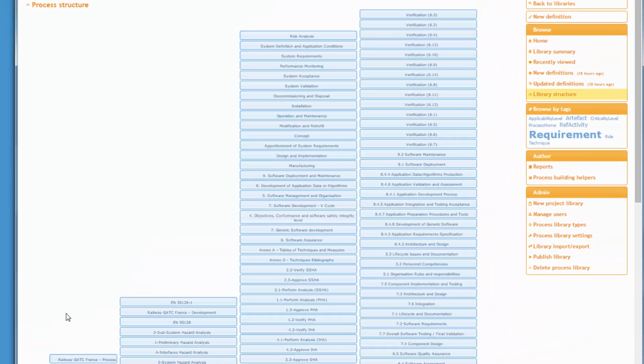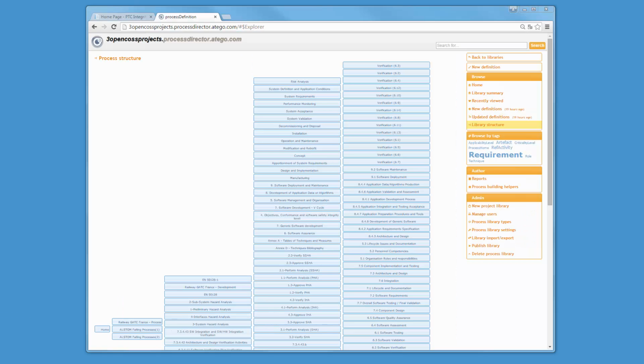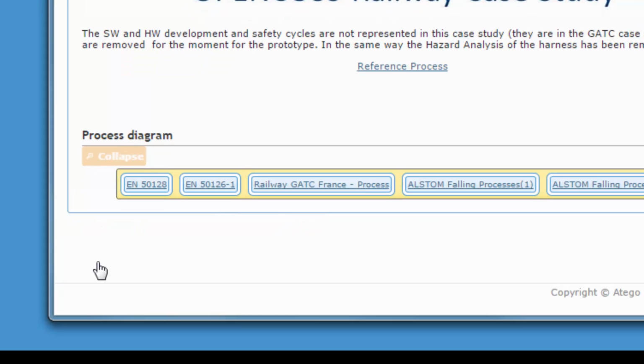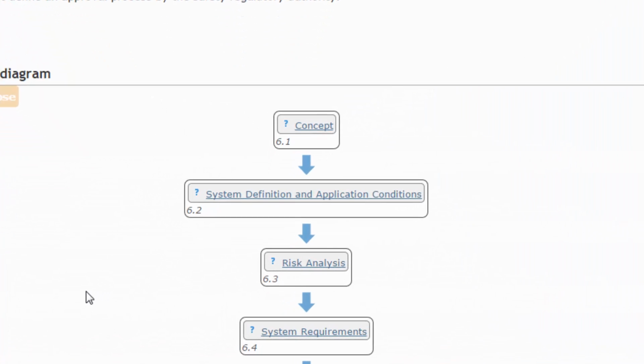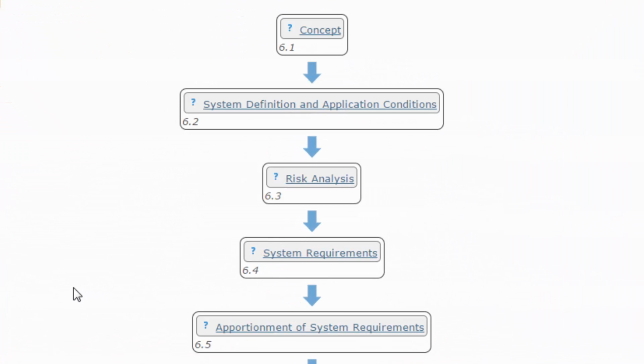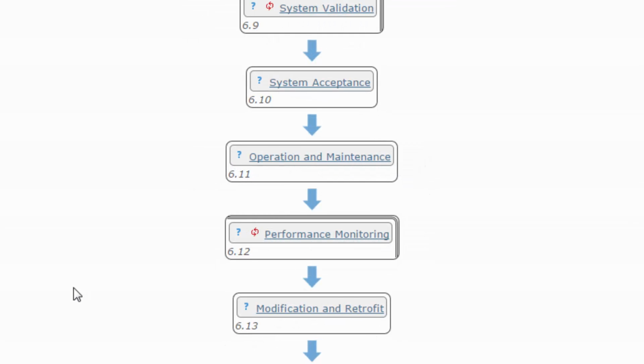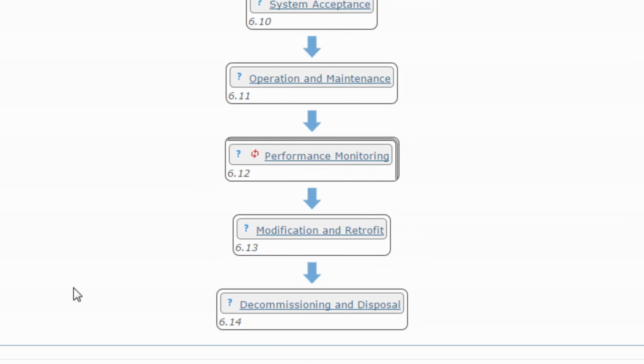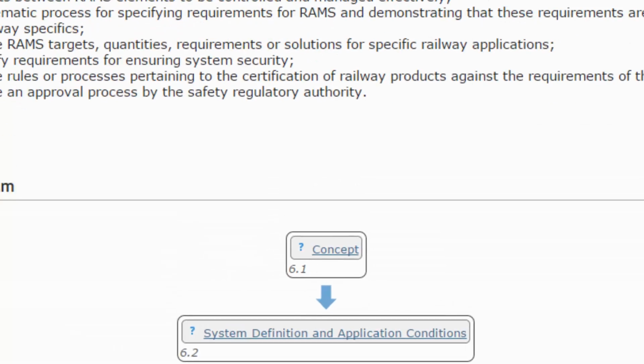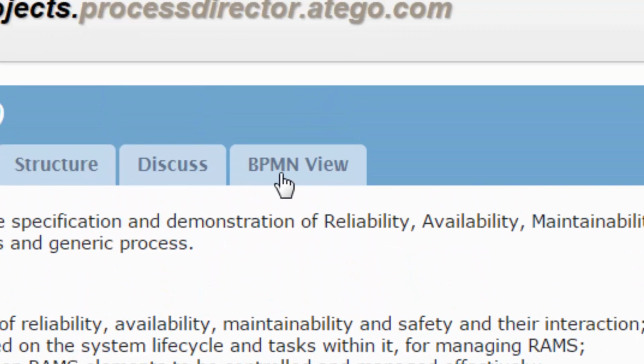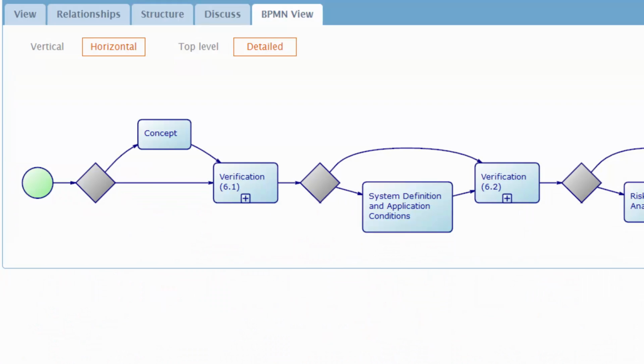Library structure shows the set of processes in terms of CCL reference activities. From the root, we can access the EN 50126 process as it has been defined for the railway use case. Here, we can see the flow of sub-activities of the current process EN 50126. At any time, it's possible to display in BPMN notation the graph of the current process.